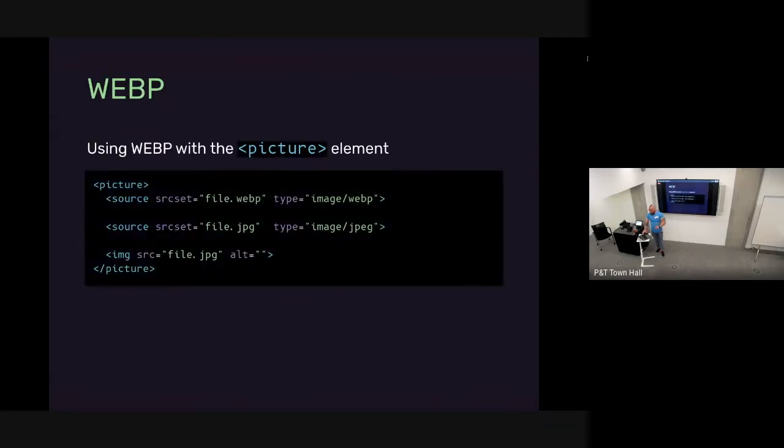What we can do is use the picture element to create a fallback image system. So what we'll do is we have the type attribute. We have our WebP image, and you can do this with all the same srcset stuff as before. So you can have your multiple sources, densities, and everything. And you specify the type as image/webp. And then you also have the same thing, but with your JPEG.